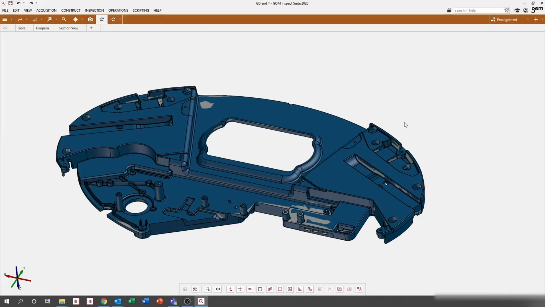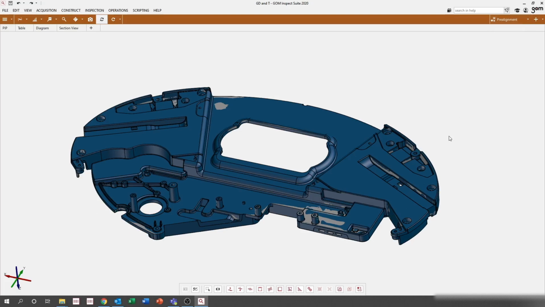For today's video, we are going to be working on a plastic multimedia part using the GOM Inspect Suite 2020 software. Inside this project, we've already imported both our CAD and our mesh data, and a pre-alignment has been applied. We'll begin by going over where and how we can apply GD&T in the software. There's multiple areas in which GD&T can be applied, and we'll start with the easiest, GD&T Quick Creation.